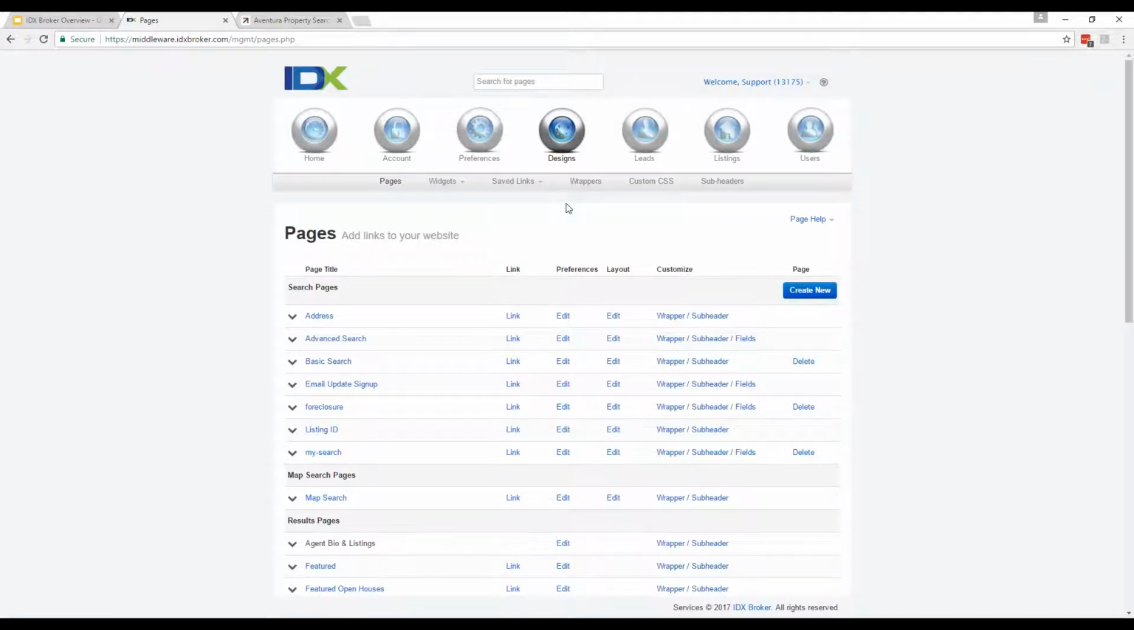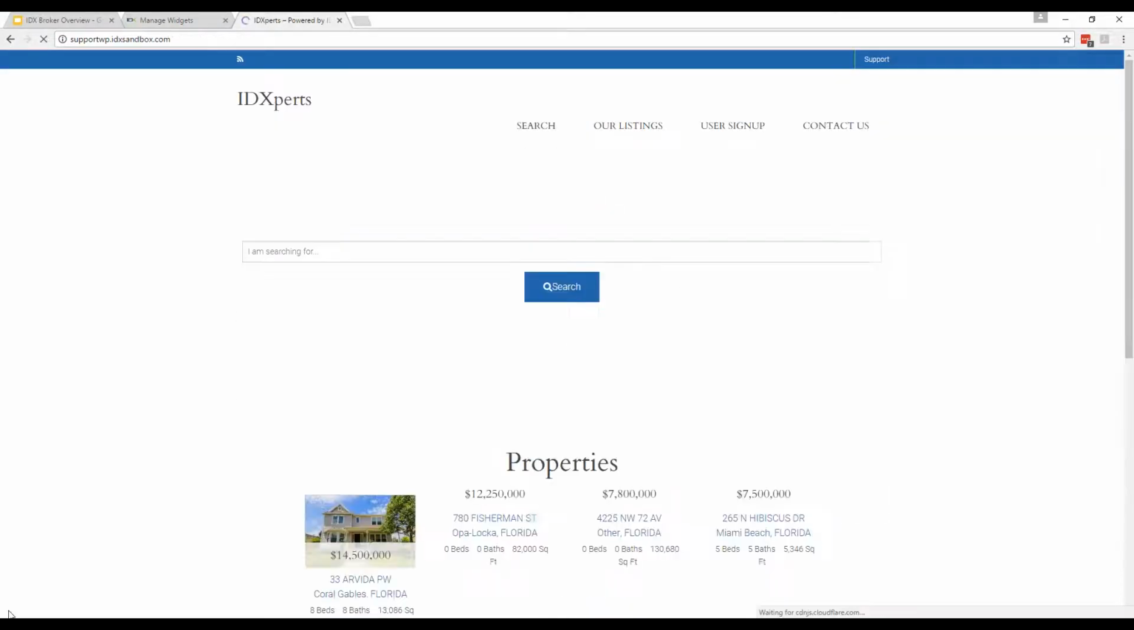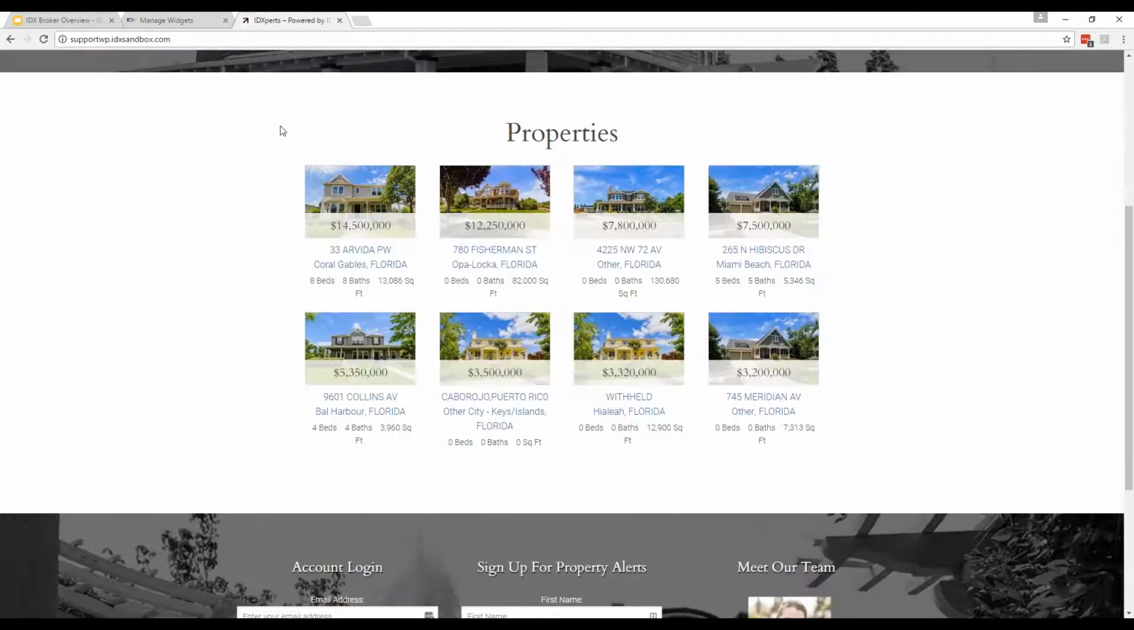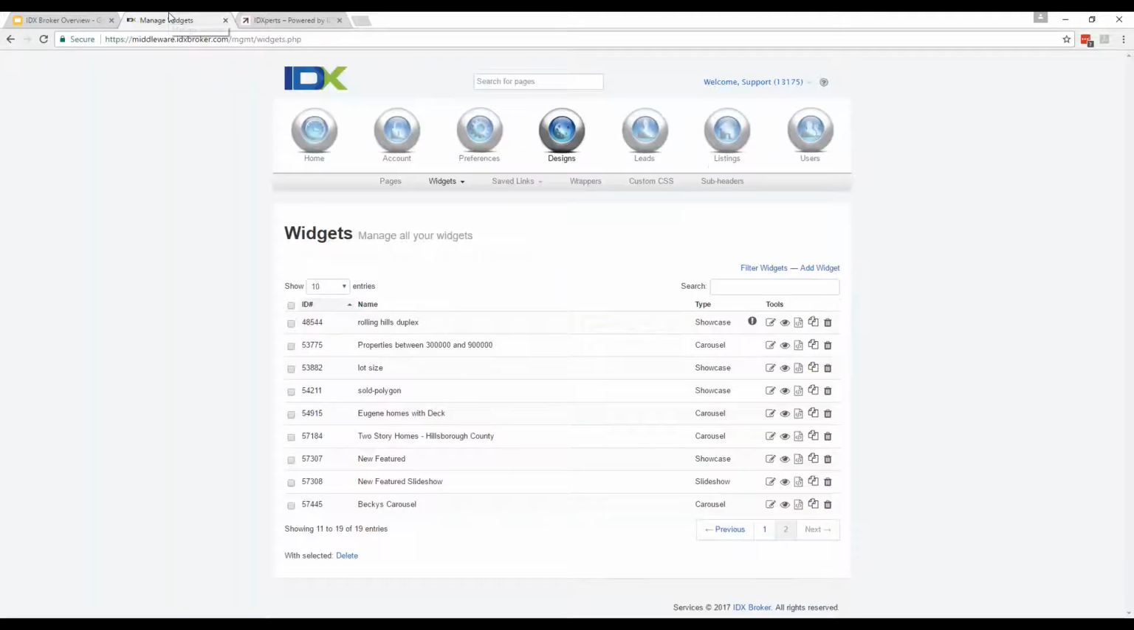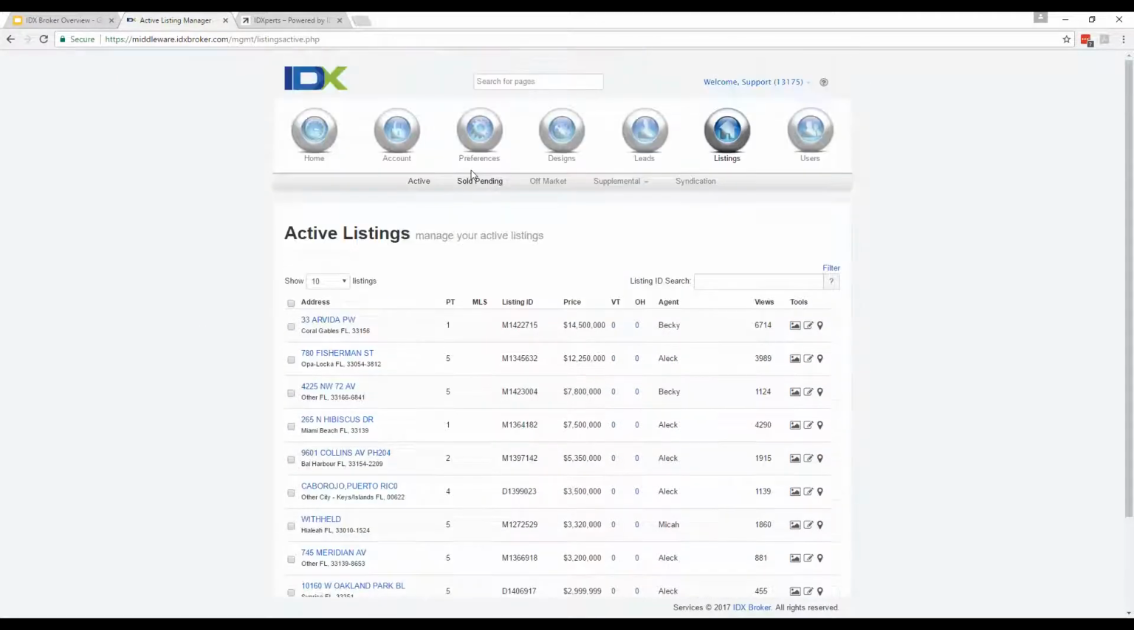So let's move on now to widgets. Now widgets are ways to show small pieces of data on pages that are hosted on your site, so non-IDX pages. You'll paste them places like if you were to go to a home page, you'll see here I have a showcase widget set up to show my featured properties. And my featured properties are anything that end up under listings and active. And these are properties where you are the primary listing agent on the listing, and they're pulled in based on your agent ID in the MLS.